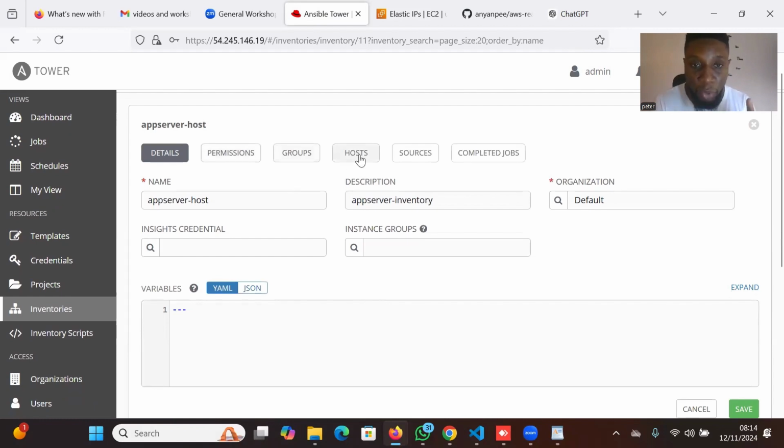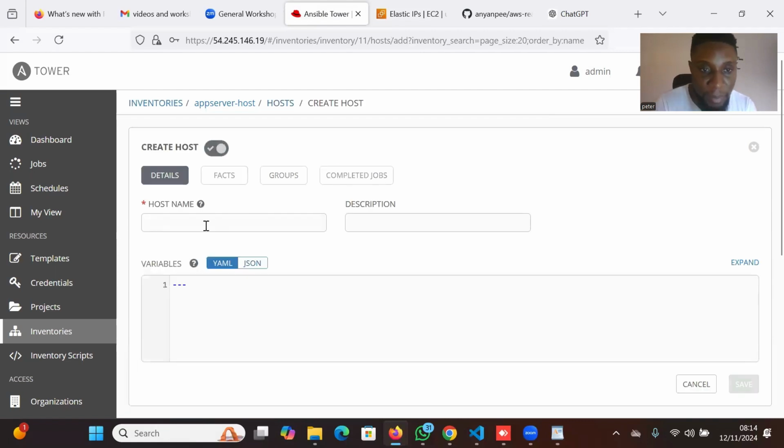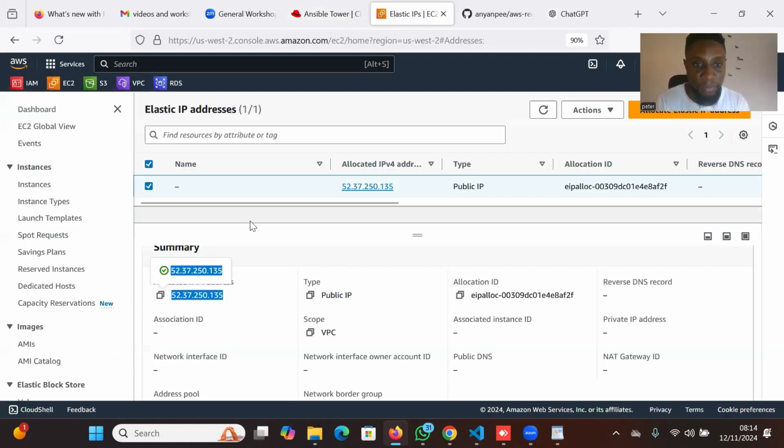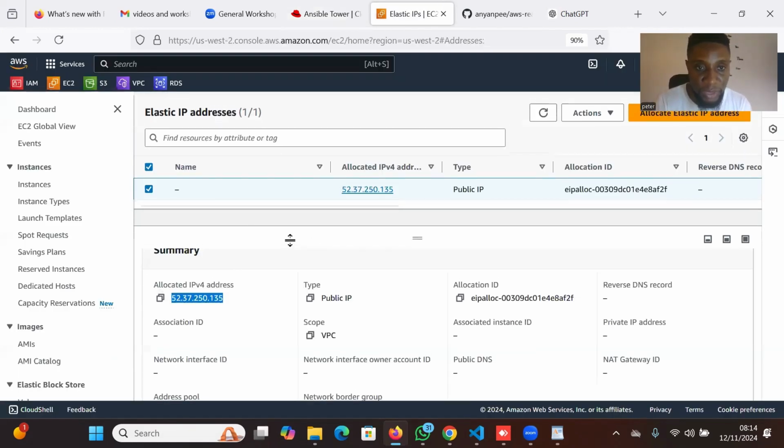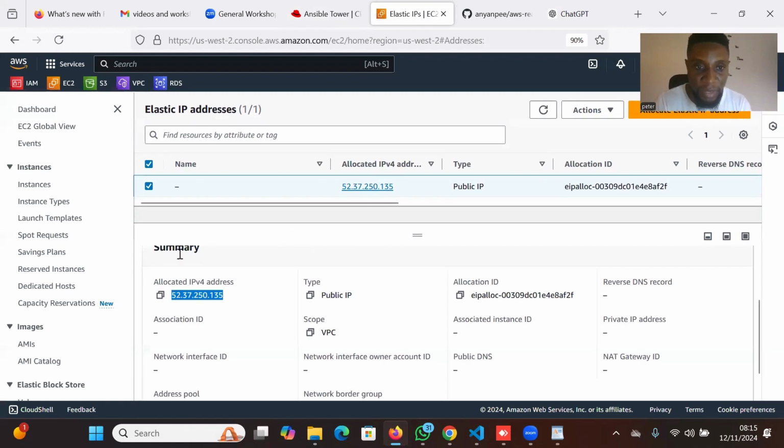When that's saved, it takes you to this page. You click on host, then you add your host. This is where we add the IP of the Elastic IP that we want Ansible to use to identify the web server when it is created and deploy applications to it. So we go to our AWS console. This is my Elastic IP over here. That's in my environment, and I click on it to copy it.